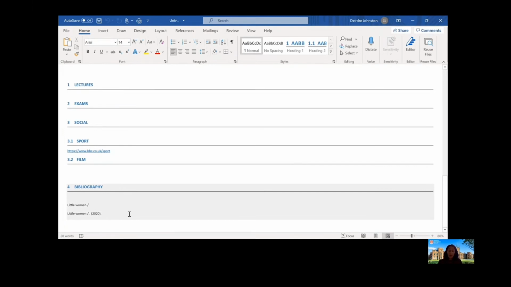So you can ask it to remember the referencing style that your university uses as well. So it really can provide an excellent structure for writing assignments. So that's another way that this can be used. Let's go back to my presentation.